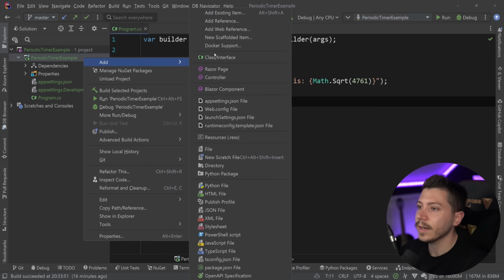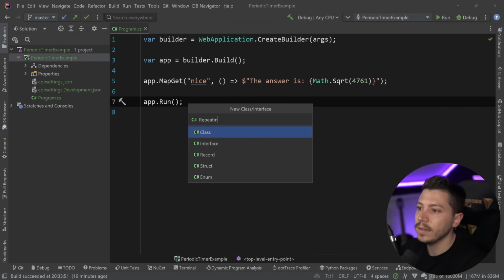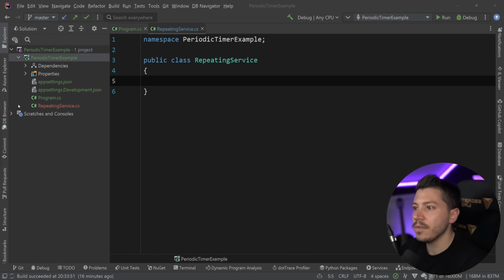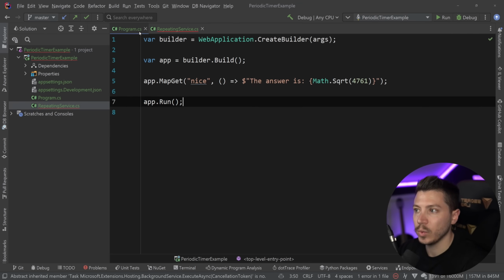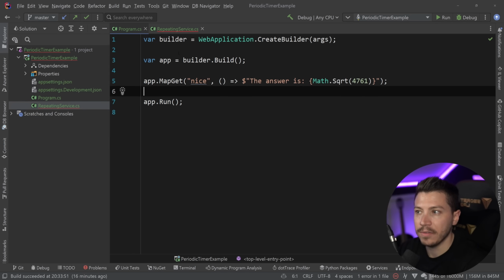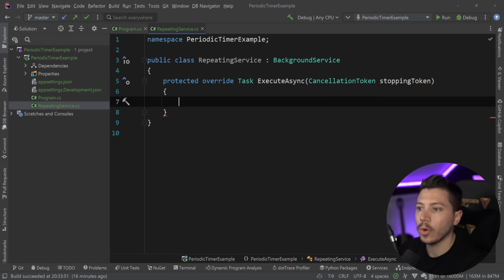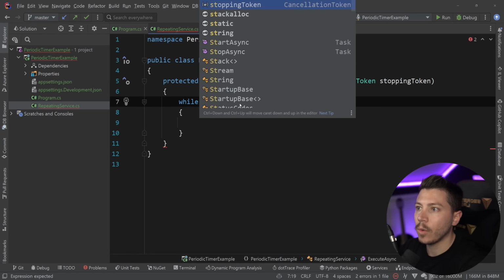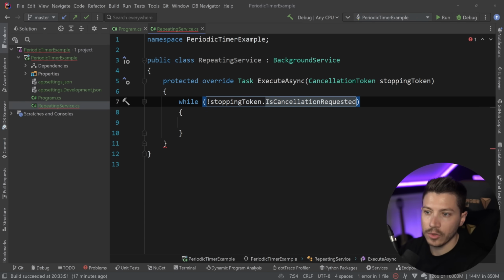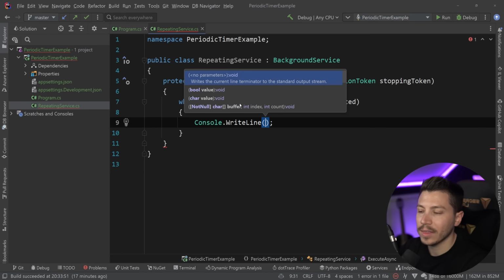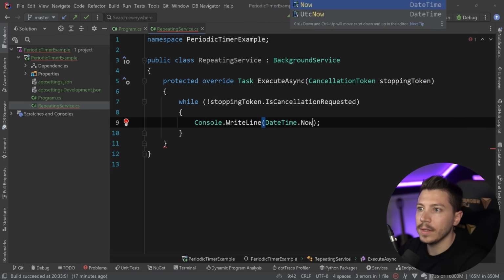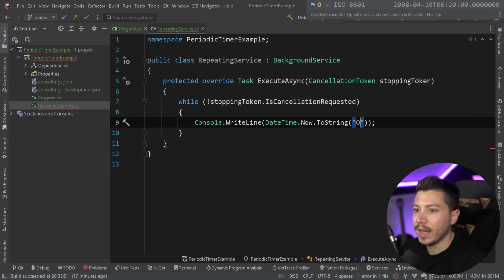So what I can do is go ahead and create a new class, and I'm going to call that repeating service. And this service is going to extend the background service class. Now, this is an ASP.NET Core specific class because we are in an API, or this is a minimal API effectively. So what I can do is implement its one member called execute async. And now to achieve a repeating background task effect, I could have a while loop here and say while stopping token is not cancellation requested, then do something. So I might do some work. In this case, I'm going to just print the date. So I'm going to say date time now to string and use the ISO string.